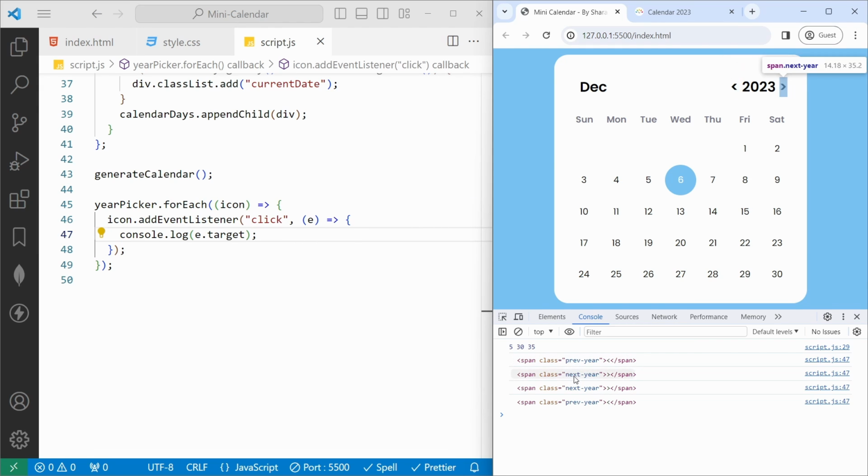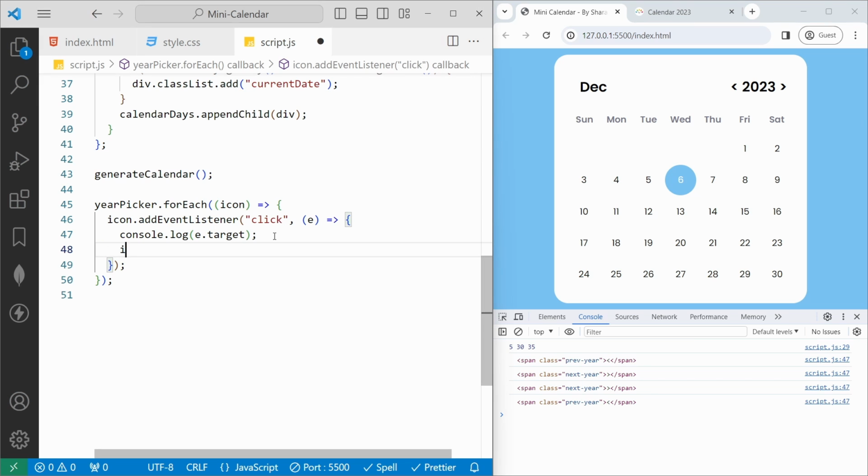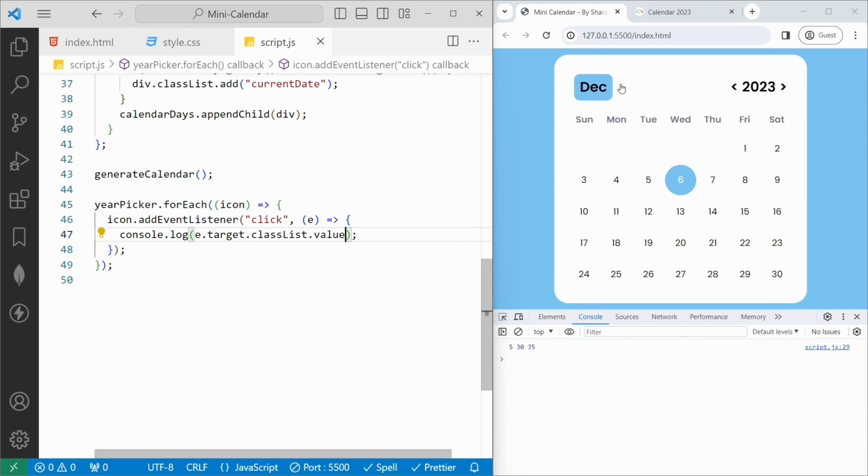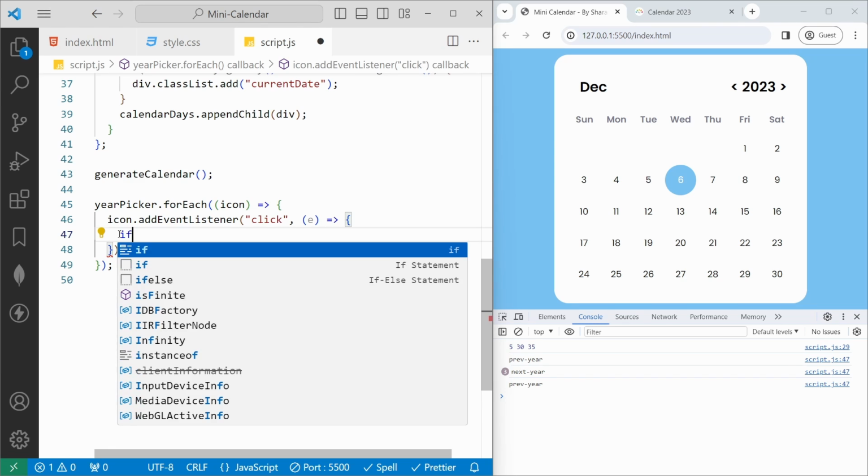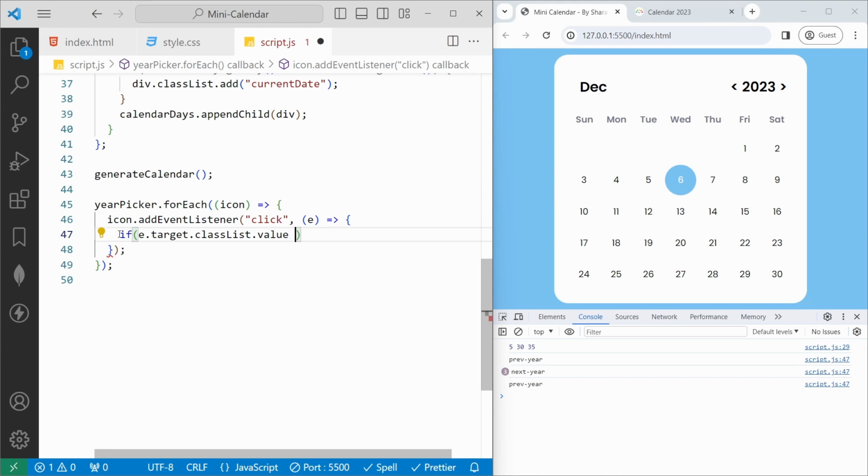With the help of this class, we are going to add this. So I will check if e.target. For that, how can we get the class value? Here we have already added the target.classList.value. If I save, if I click this, now we'll get the class value here. See, next and previous, next and previous. We are going to add or reduce the year. So with the help of double equals, I will check the previous year, and then we'll add the else condition because we have only two icons, right? So for that, first we'll get the current year.